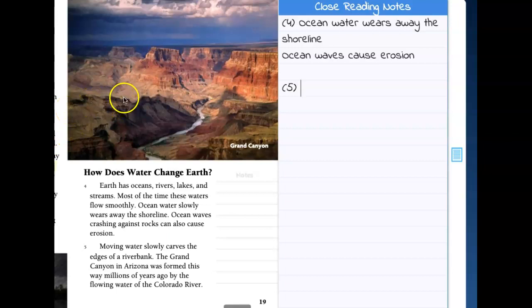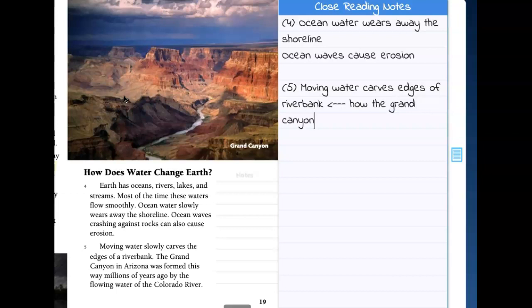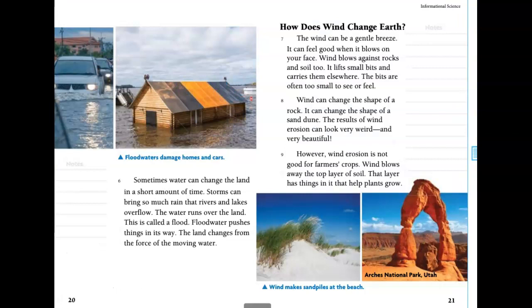So we're going to put the first sentence. Moving water carves edges of river bank. Let me put a little arrow. Oop, that's not an arrow. How the Grand Canyon was formed. All right, and we are still on the second section.